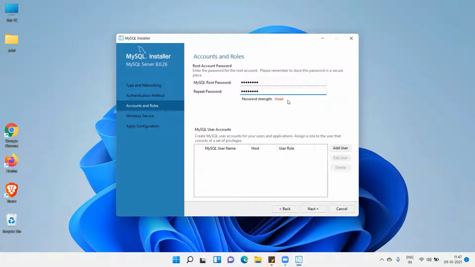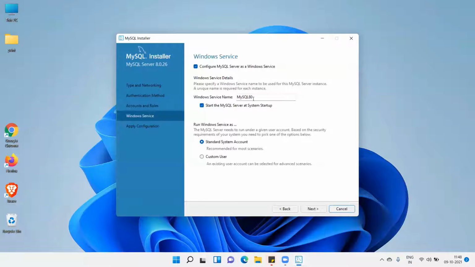It is a weak password. You have to choose a strong password if you are going to production. But I'm using it on localhost for my development, so I choose a simple password. You can add a new user from here. Next. Configure MySQL. No changes required. Next.